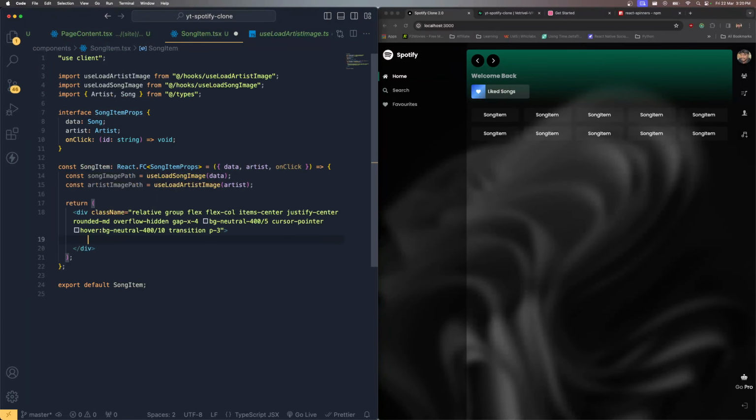Now inside this, instead of this song, I'm just going to create a division, and let's say class name, which is going to be relative, and then it's going to be aspect square. And width, of course, it should occupy complete width, and height, complete height. And rounded, of course, it's going to be medium, and overflow, it's going to be hidden.